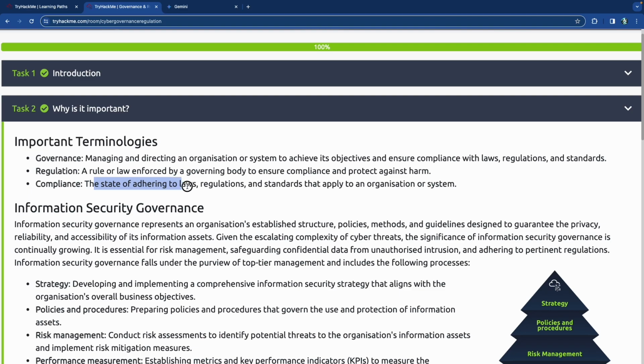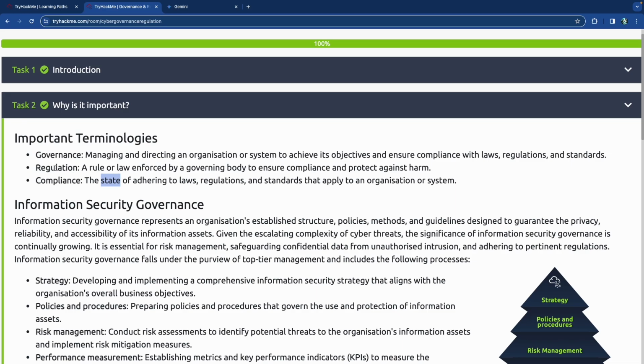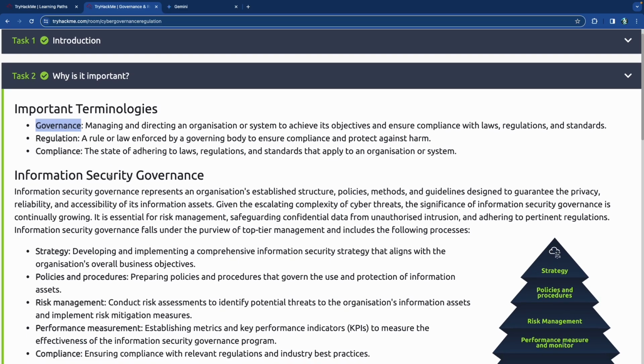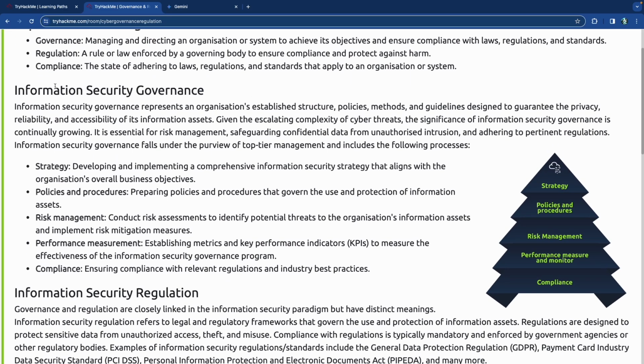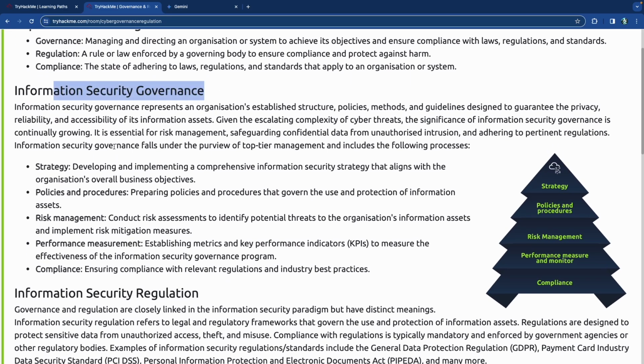Compliance is the state of adhering to laws, regulations, and standards. So you're compliant, and compliance is the state or the act of it. Regulation is the actual rule or law itself, and governance is the overall management and direction to achieve compliance. So those are the basic terminologies here. When you're doing InfoSec governance, information security governance, you're looking at a few different things under that umbrella.